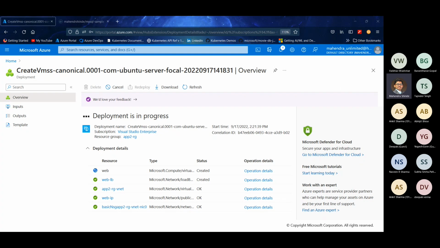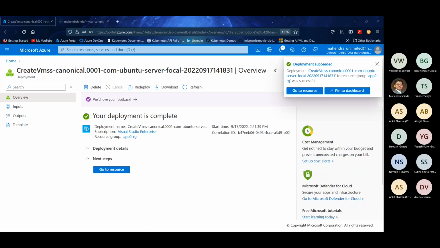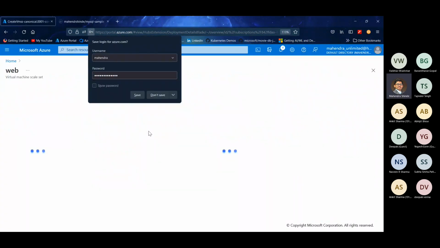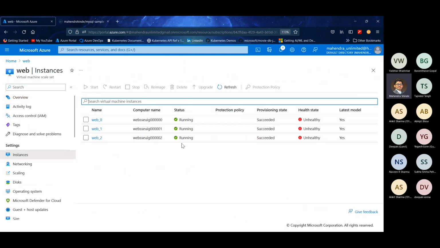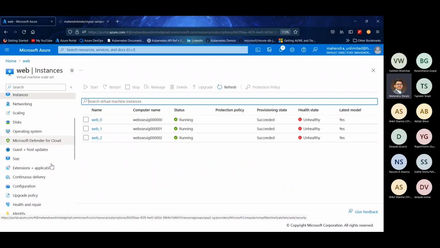Okay, looks like it's still going on. I'll have to wait for a minute or more. Okay, looks like they are ready now. Go to the resource and let's see them. How many instances are there? I have got 3 instances, but all of the instances are unhealthy because as per the rule, there is no web application installed in them. That's fine. I'm going to change that now.